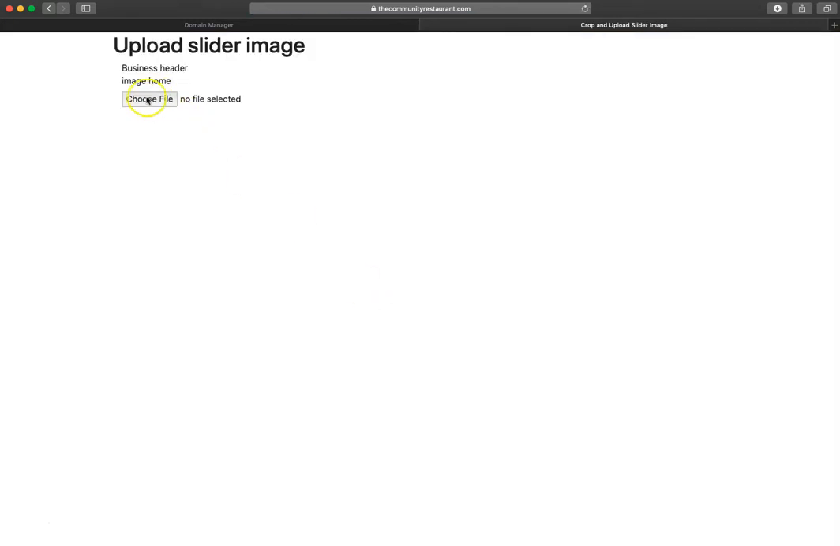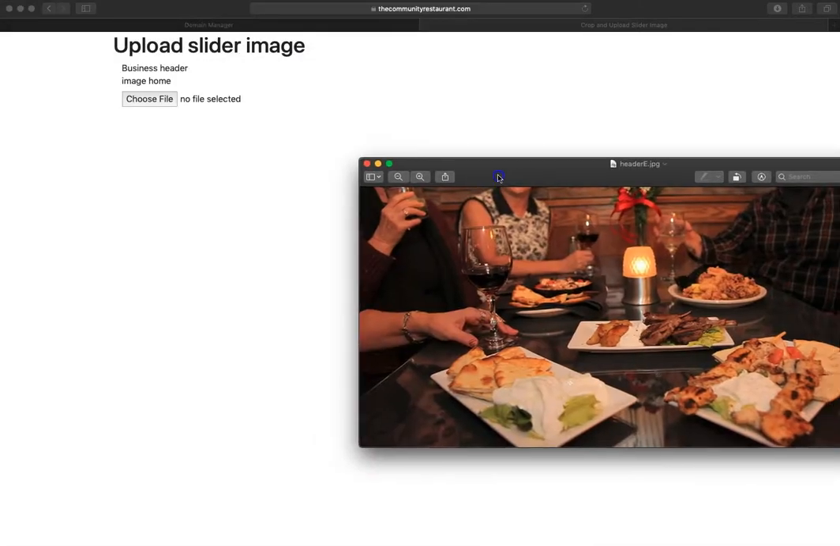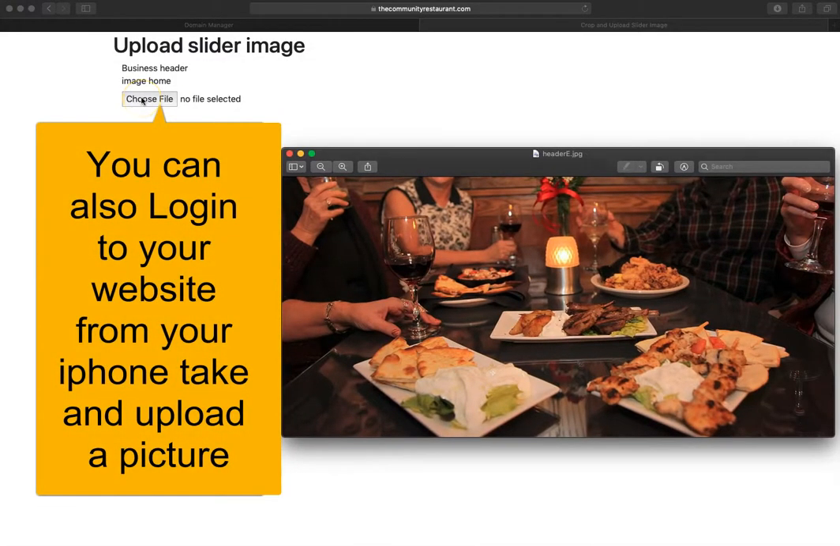Now we're going to choose a file, and I have a file here that we're going to want to use. The best way for it to use this is literally just take a picture. Obviously, if you have professional photography already done, then you want to upload those. But if you simply take a picture with your phone, most phones have nice cameras on them, this will look nice. This is the way that we've designed this to work.